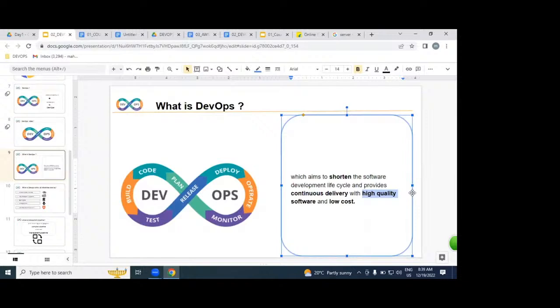Let me repeat. DevOps is a process which we implement from the dev environment to operations. While delivering developer code into the production environment, we can deliver within the shortest time, with high quality and low cost. That is nothing but what? The DevOps process.